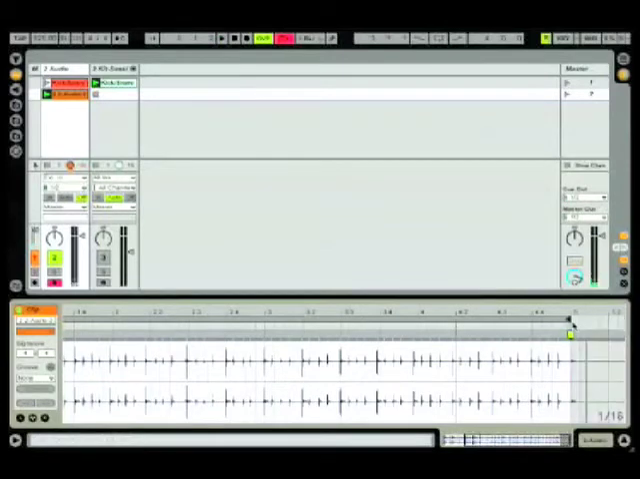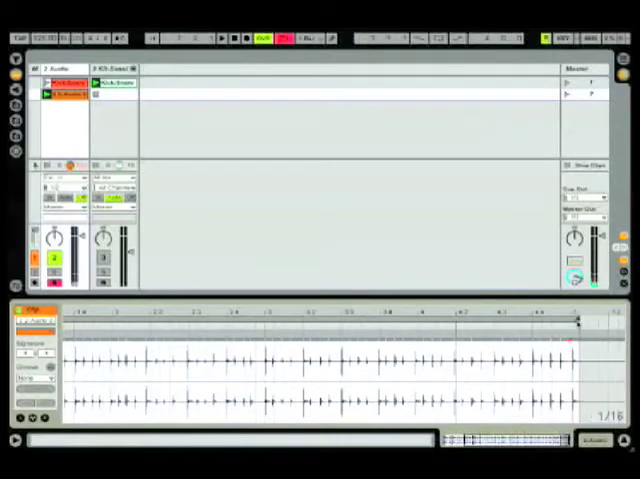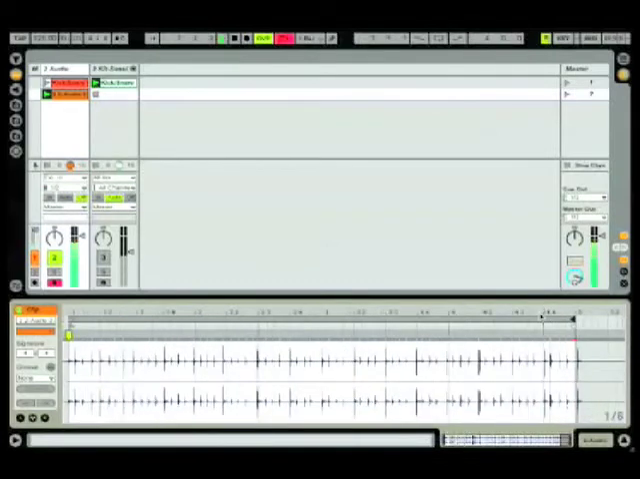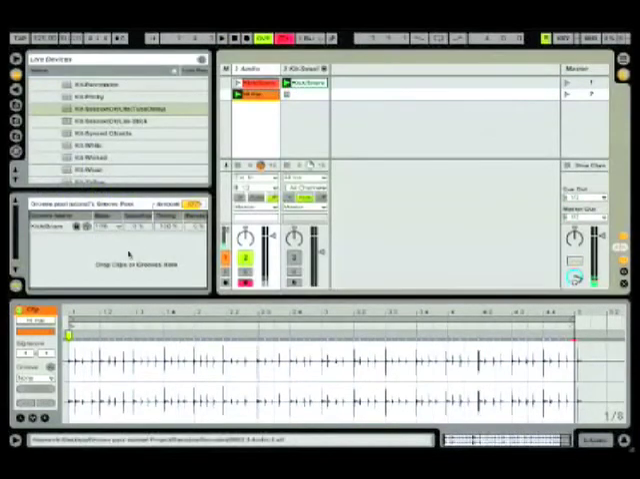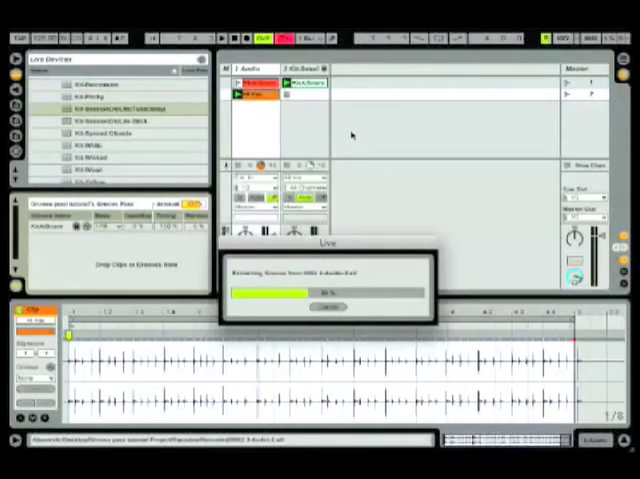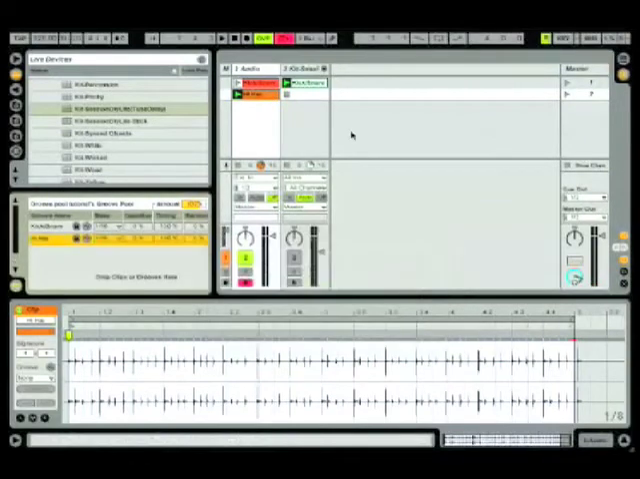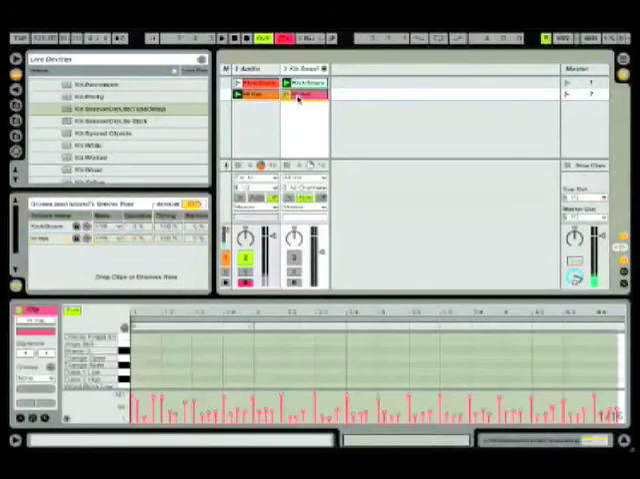This here. I don't even need to. Now I'll rename this to hi-hat and drag it to the group pool too. Okay, now that it's analyzed, I can drag it to my MIDI track.